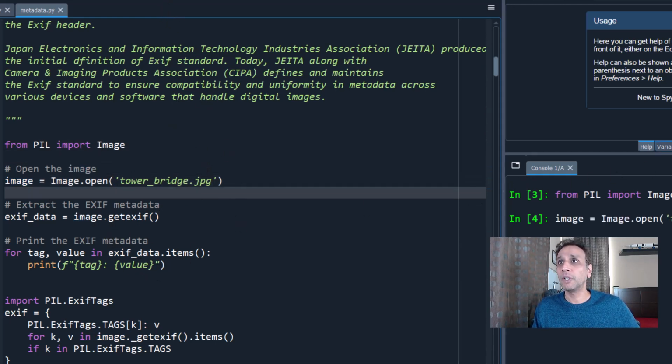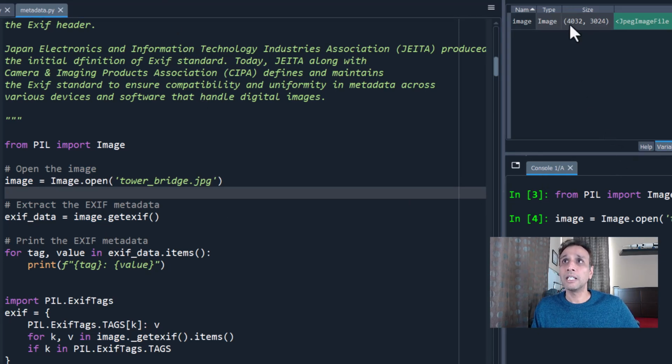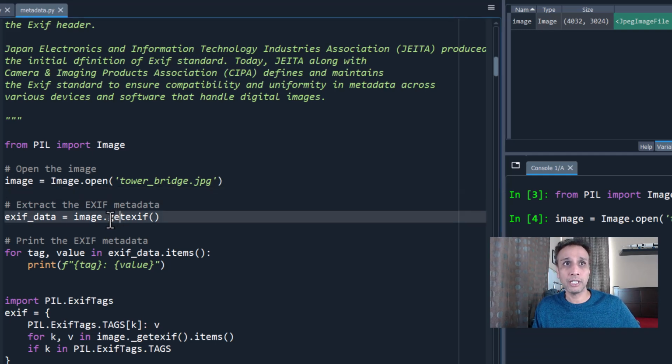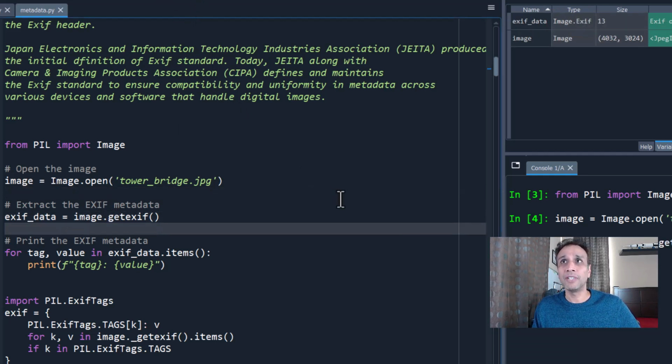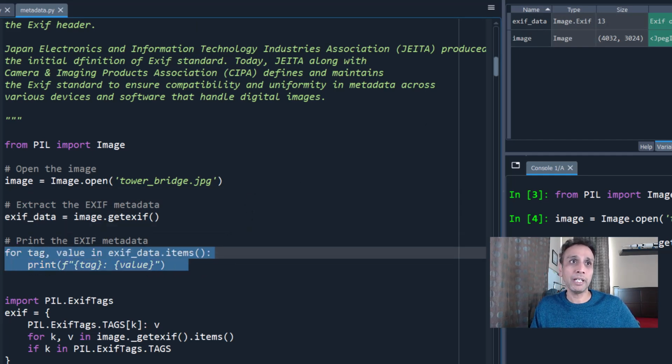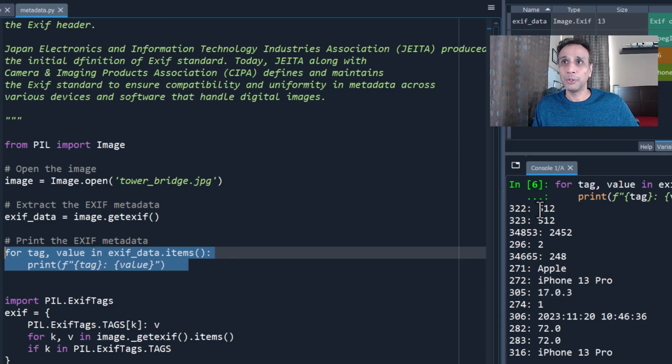If I go to Variable Explorer, you see this image is 4K by 3K. You get some information here right away, but this is not what I mean by extracting metadata. We need to extract the EXIF data that's embedded within the JPEG file. The way you do that is, once you have your image object, you just call getexif, and now you have the entire EXIF data right there as an object. Now you can print, for each tag, the value in this EXIF. So you see the information right here.